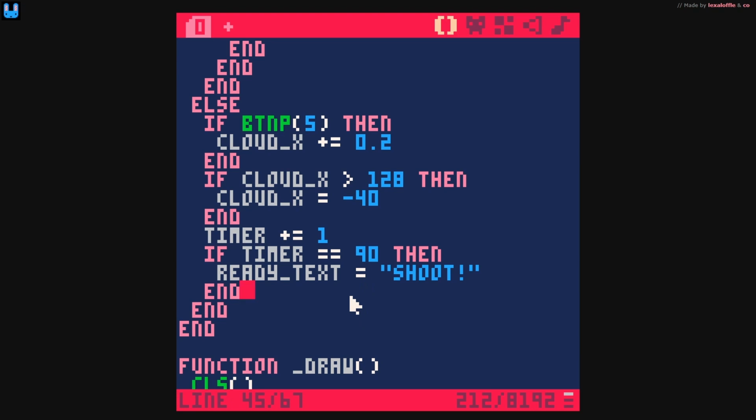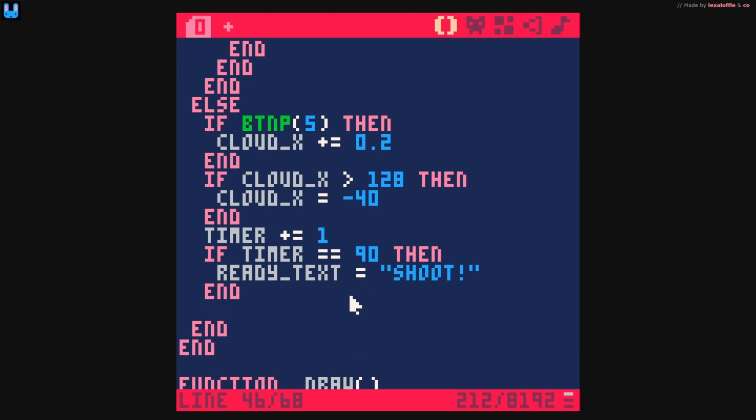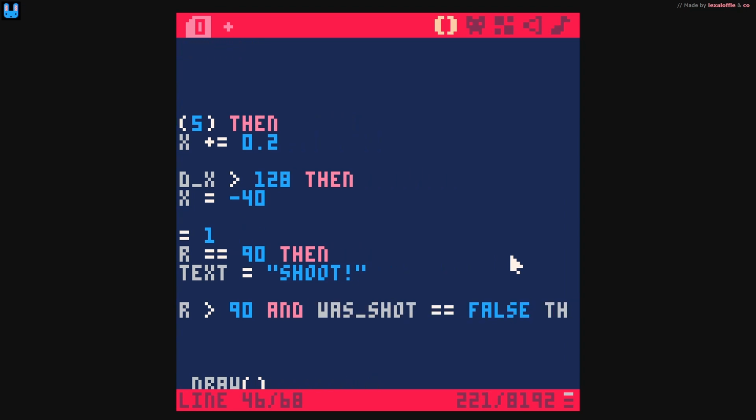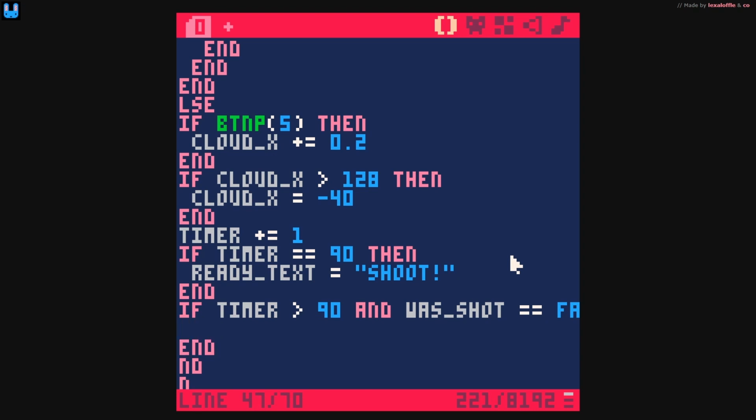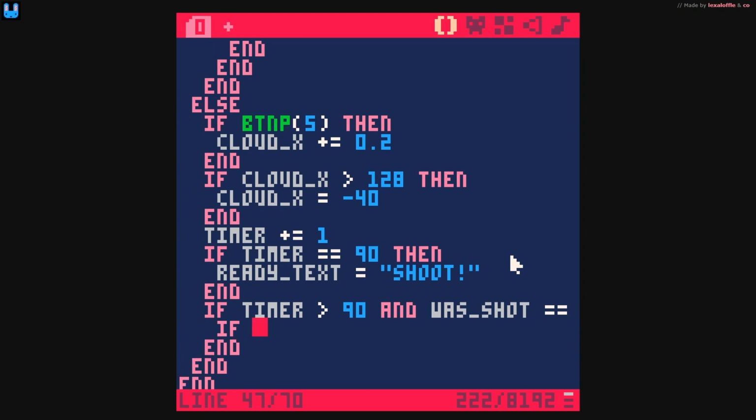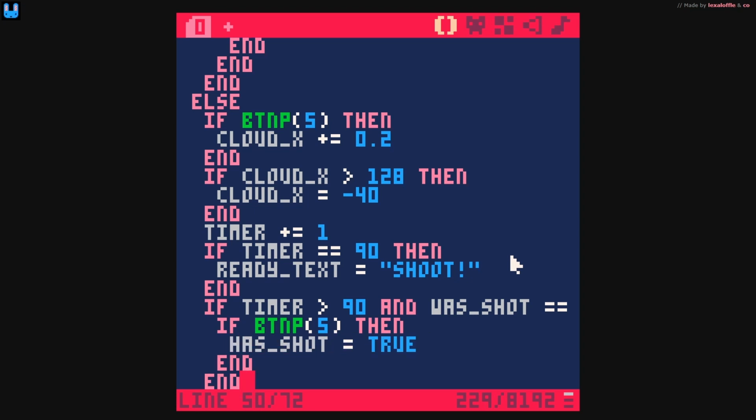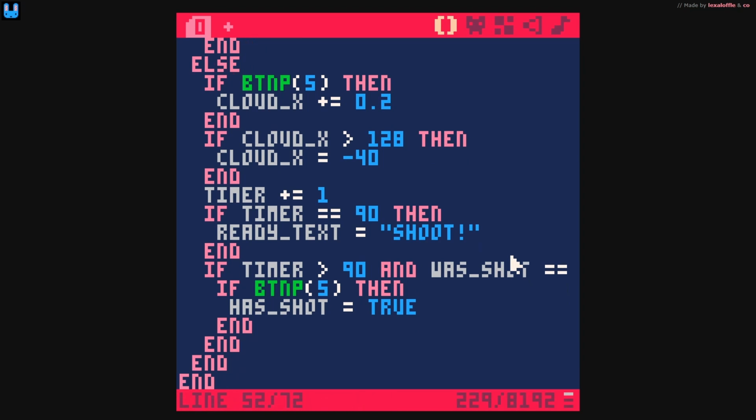this instruction, we need to check if the user is actually shooting. So if timer is greater than 90, we don't allow the player to shoot before, and the player has not been shot, so has shot equals false, then here we can listen to whether the player has pressed the button. So if the player has pressed the X button, then has shot equals true. All right, so let's try this out.